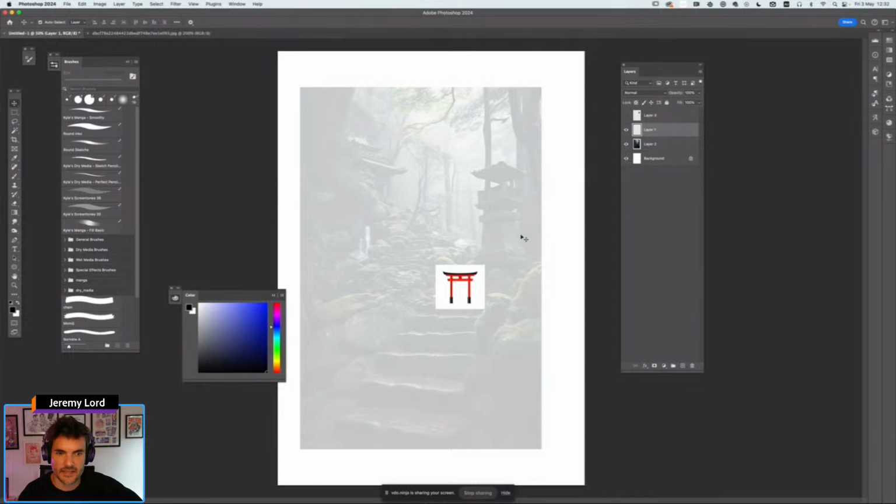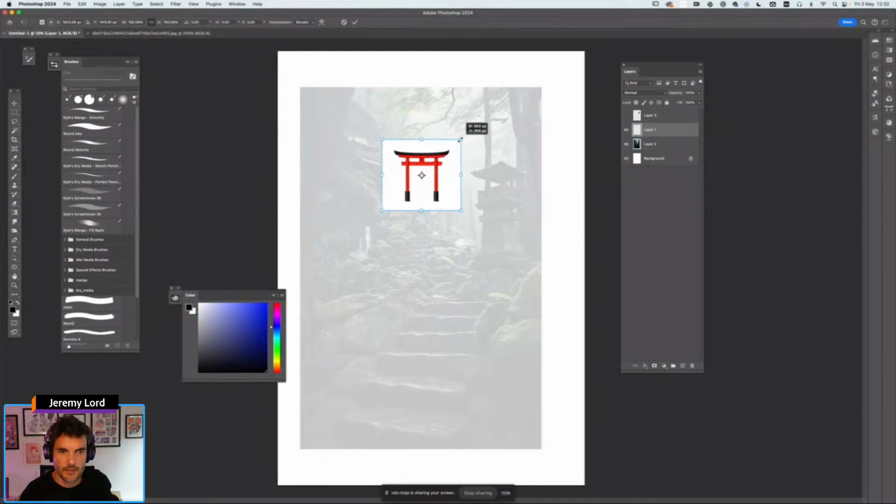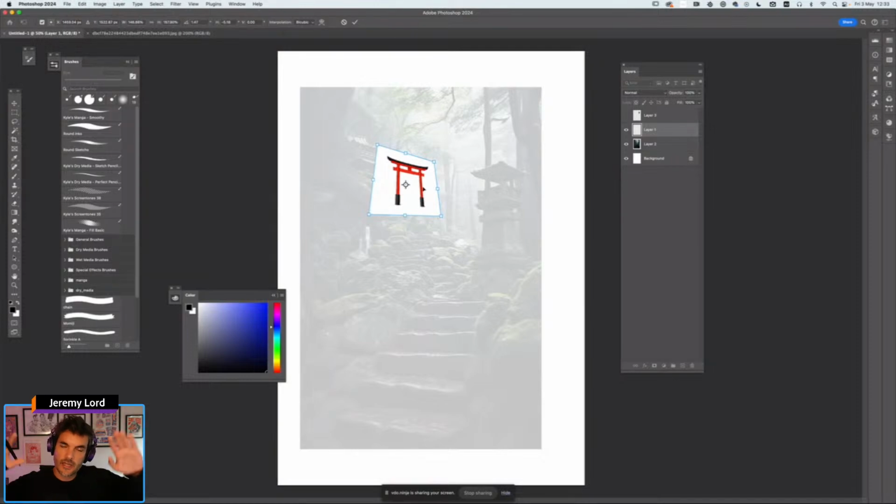So back to this, I want to put this Torii gate up here, but I want it to be in perspective. So I'm going to Command T. I'm going to increase its size a little bit. And now I'm going to hit Command or Control on my keyboard, and my mouse changes. What that does is it allows me to warp things and put it in perspective, because I want a looking-up-at-this-Torii-gate kind of view.